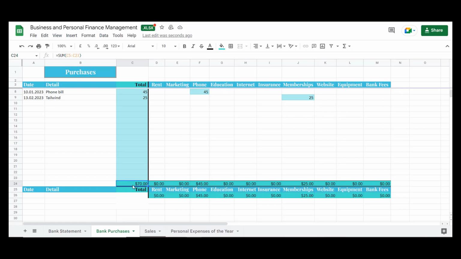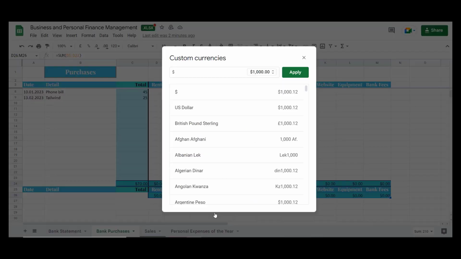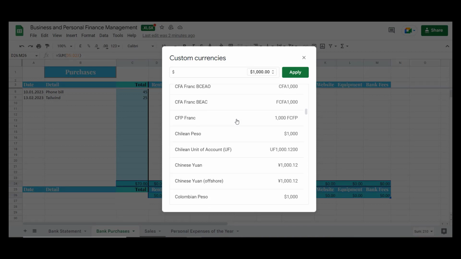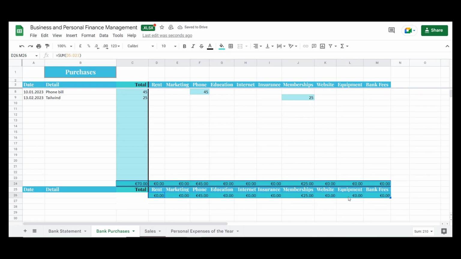And if you want to change everything at once, for example, I do not want this row to be dollars anymore. I want it to be euros. So I'm going to select it all and press Control, like the bottom one as well. And I go back to Format, Number, Custom currency, and I'm going to put euros here. I click Apply, and you can see everything is now in euros. So you can modify the whole rows together. You don't need to select them separately and do it separately. So this is for the purchase part.